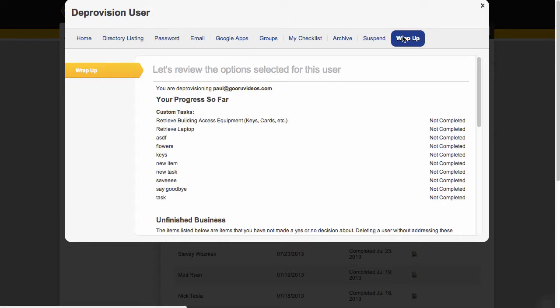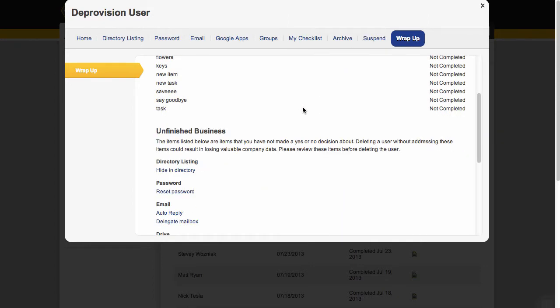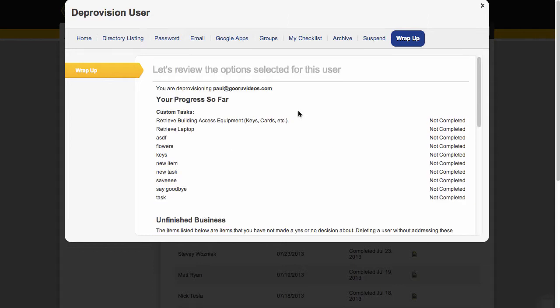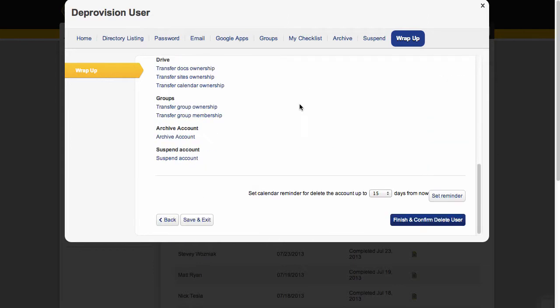And at the end, we can see a sort of wrap-up that will give us a summary of the tasks that we have completed, haven't completed, that sort of thing. And then down here at the bottom, we can set a reminder to delete the user, or we can finish and confirm delete for this user.